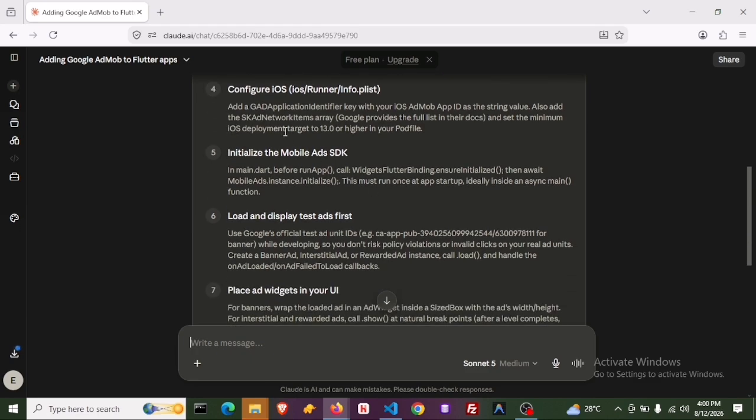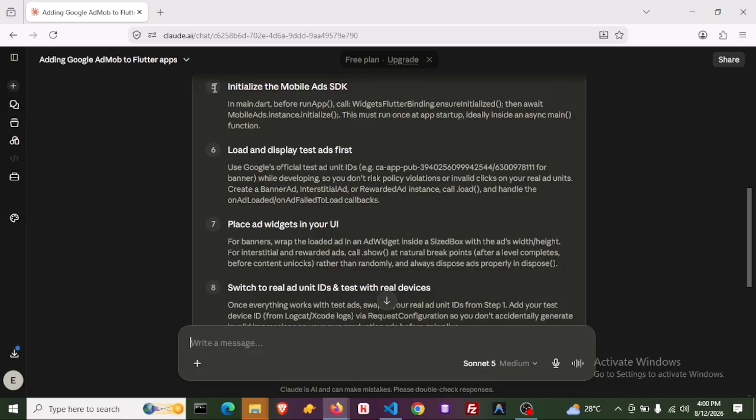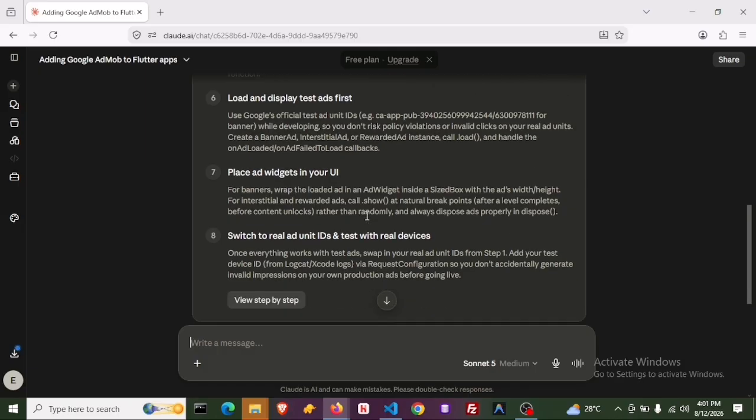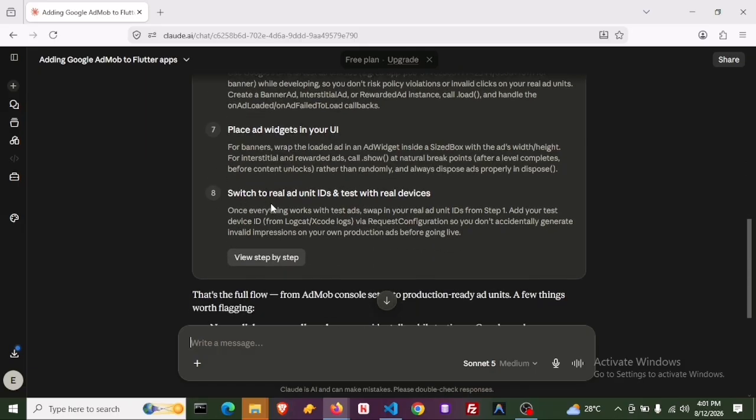And we need to change the deployment target to 13.0 or higher inside our Podfile as well. So number 5 is we need to initialize the Mobile Ads SDK, load and display the test ad first, then place the ad widget inside our UI. And the last thing is to switch to the real ad unit.